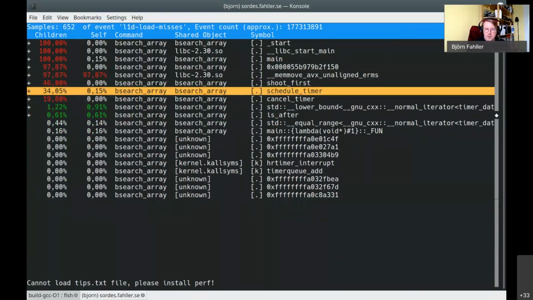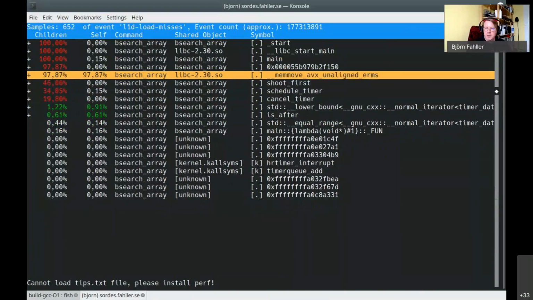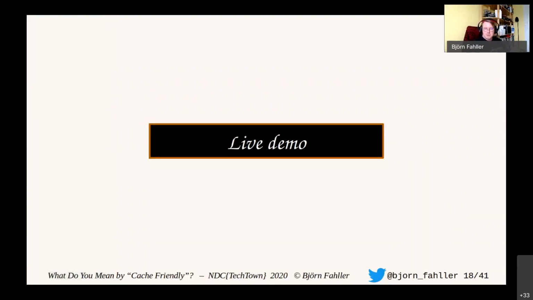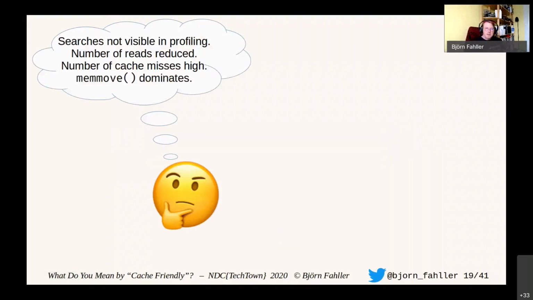We have to go to our own reasoning here and try to figure out. We definitely see that we spend 98% of our CPU cycles doing memmoves. So that is a hint. So going back to here, we can see, yeah, the searches aren't visible. We're not getting information, but we see that reads are down, cache misses are still kind of high, but it doesn't really matter. And memmove totally dominates everything. So what we should do now is obviously to write a much faster memmove, or not. It's actually pretty darn fast.